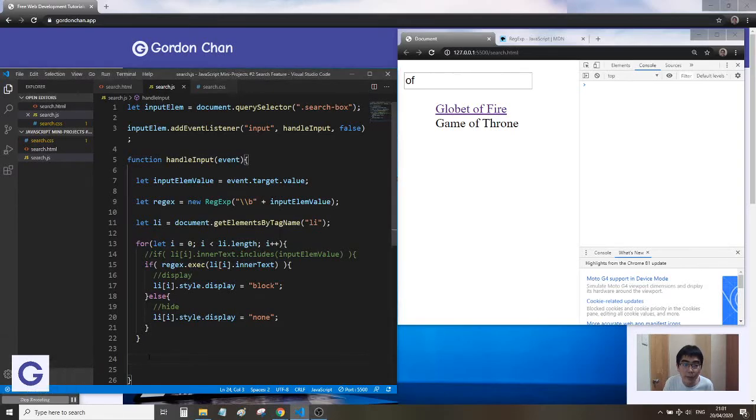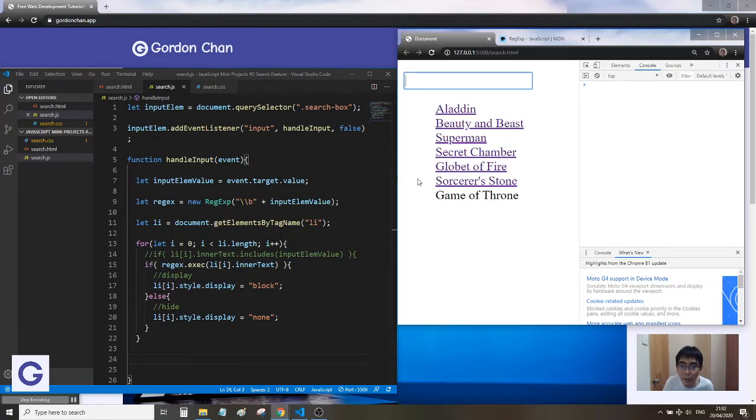Okay, so this is the second episode of the JavaScript search feature. This one is going to solve the problem of how to search with many keywords. For example, in my typing... okay, this one is also a problem.